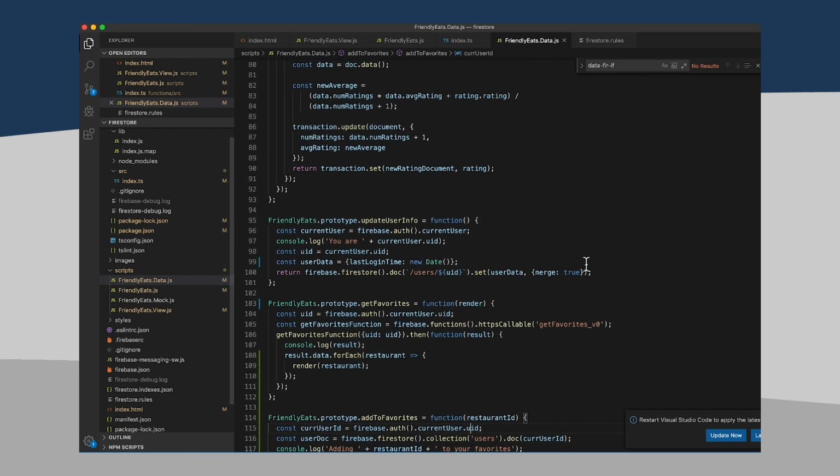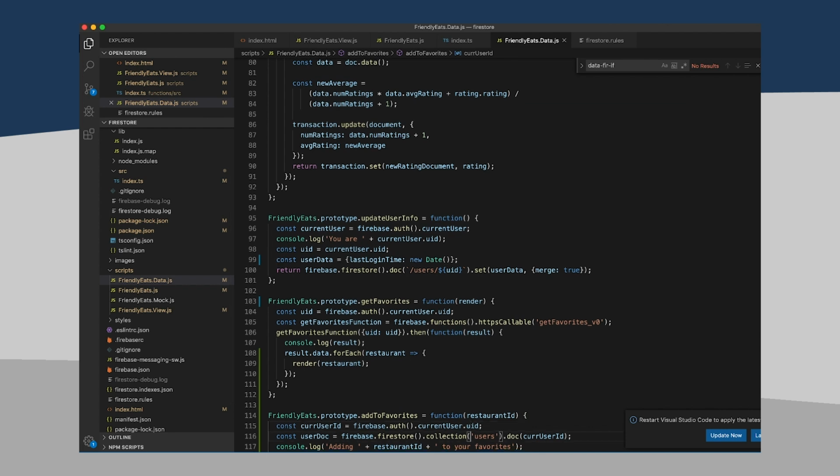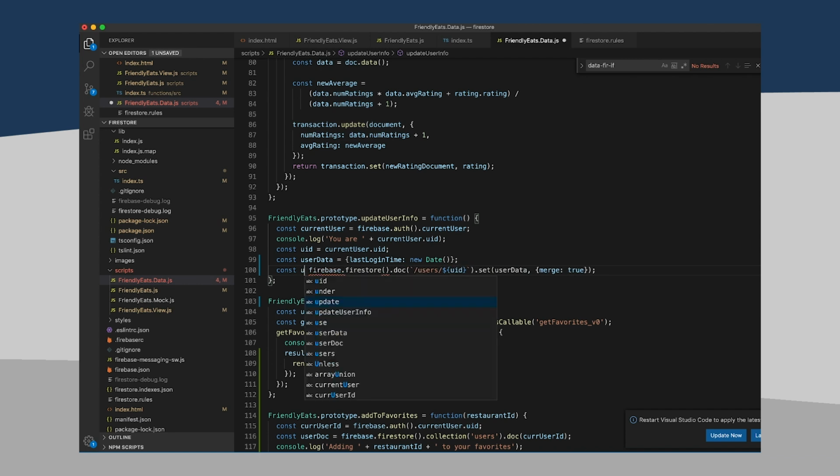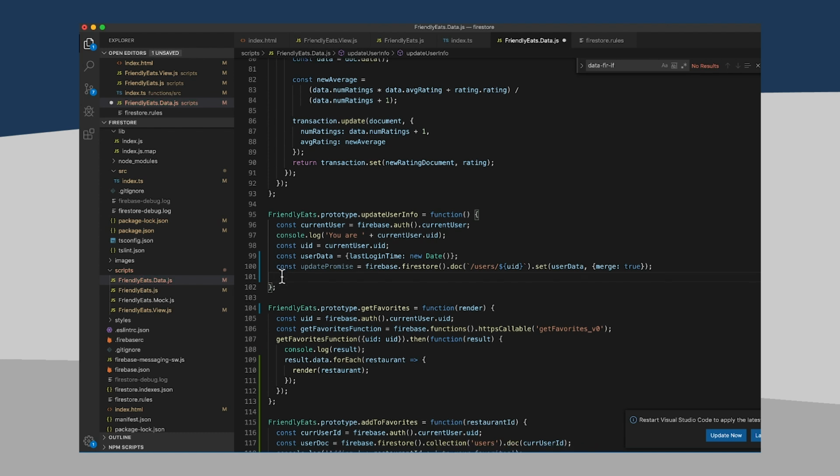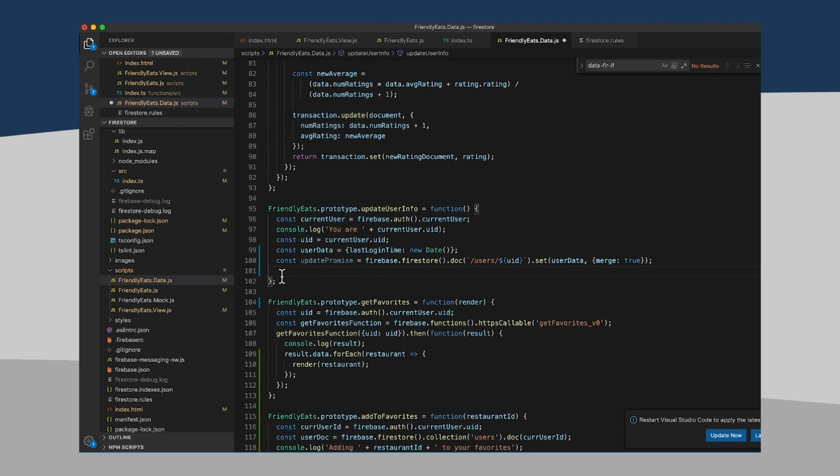Under our update user info function, let's see. I think we're going to have to change this a little bit. Yeah, we're setting our user data. We're also going to need to fetch our user data as well. And to do both of those, I think we're going to need to capture them both in promises. So this thing here, I'm going to capture in an update promise. And then I'm going to create another promise. Call it a get promise.